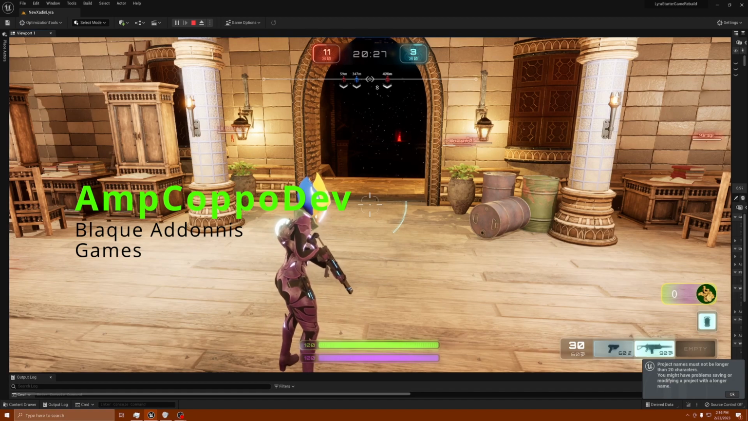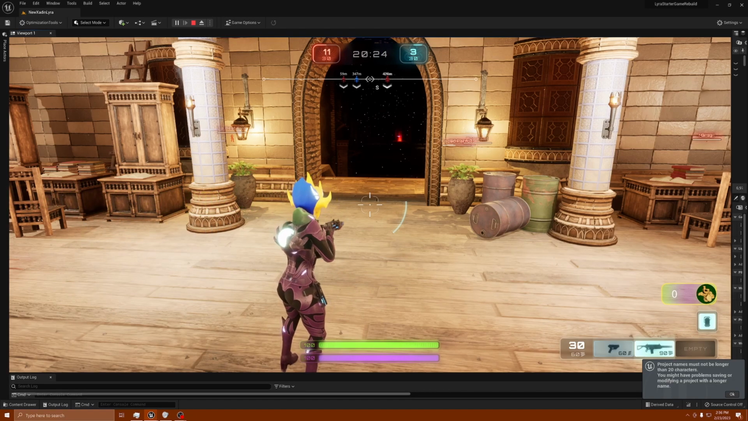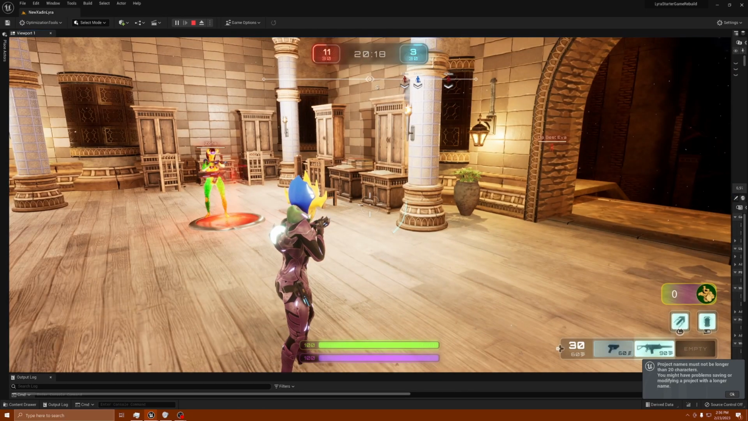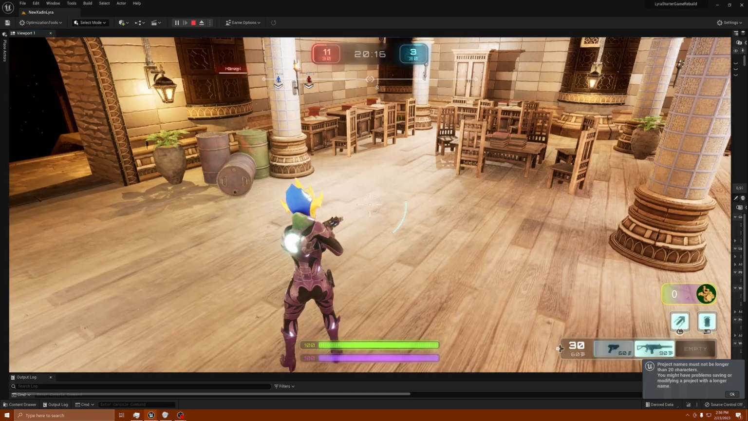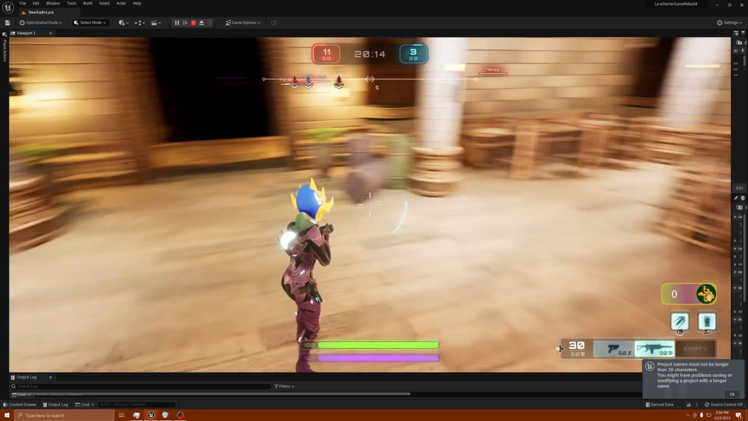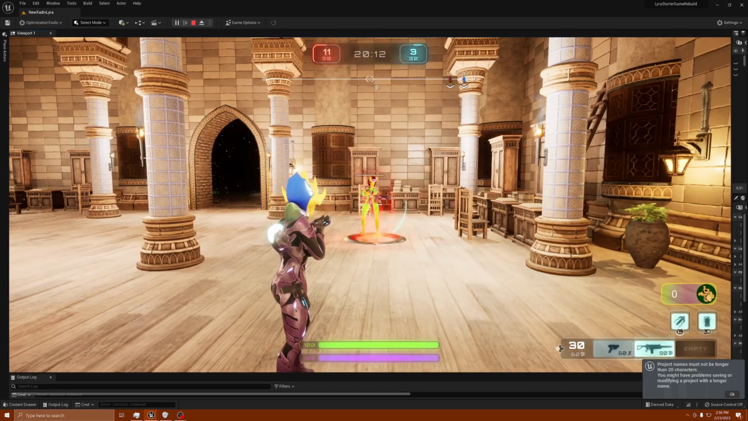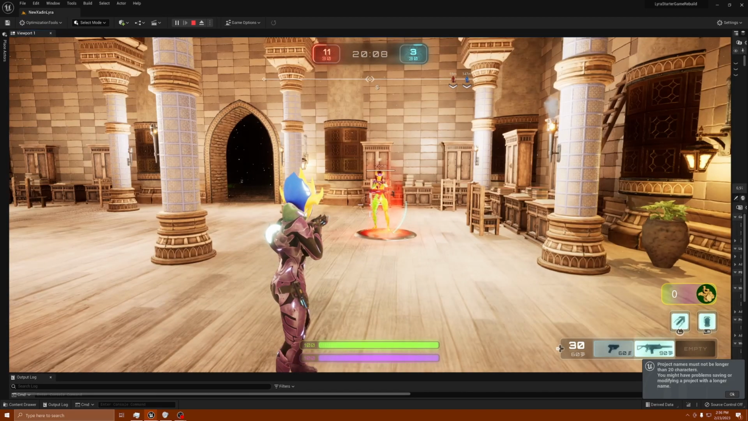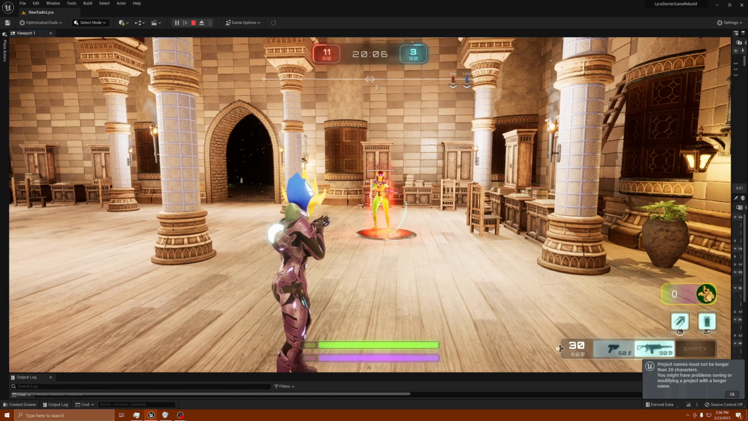We are inside of Lyra starter game inside my project, The Lesser God. Today, we are going to be working in the engine, 5.03. What I'm going to show you guys today, you can see it's a little glitchy because we're in the engine, guys. So trust me, with all the work I got done, I'm surprised it even plays at all in the engine. What we're going to do today is go over the footstep system.